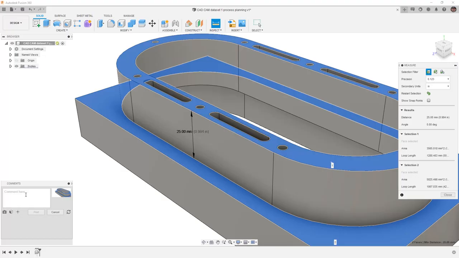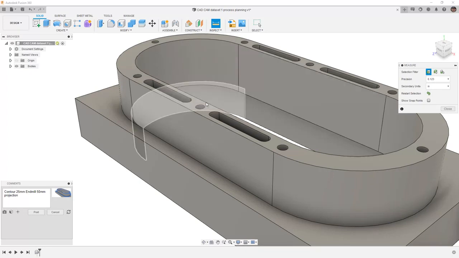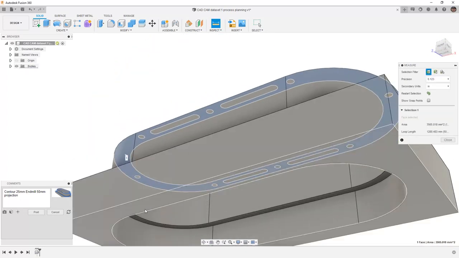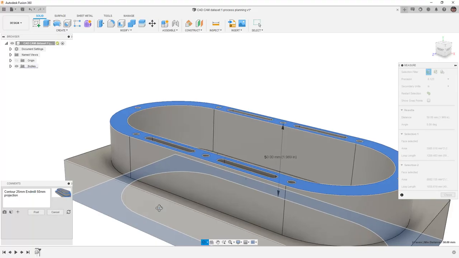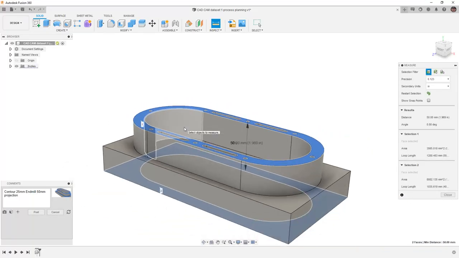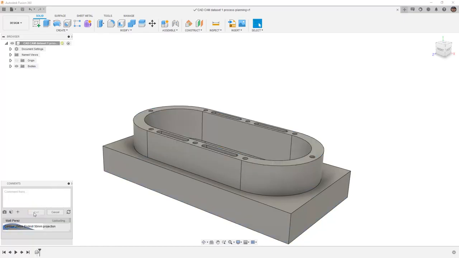By capturing that image, anytime we come back to this comment, we can see that information. This also helps us understand what size tool we might want to use and how far it needs to stick out of a holder. So in this case, I'm going to simply say contour, which is around the outside, 25 millimeter end mill. I'm going to say 50 millimeter projection. If I reset my selection and I go from this top face all the way to the bottom of the design, you'll see here we have 50 millimeters, and that's going to be the minimum amount we need that tool to stick out. There are other things that we can capture as well, but make sure that you do hit post as soon as you want to capture that comment.